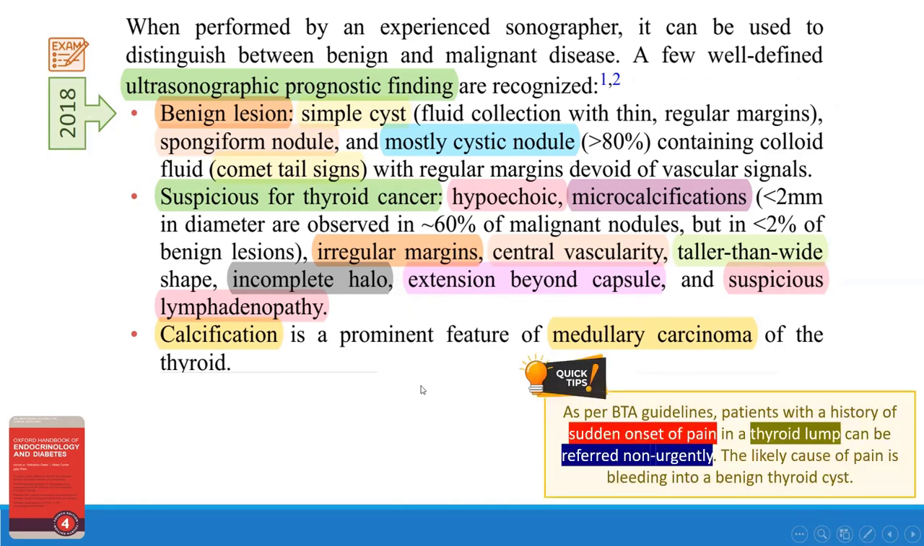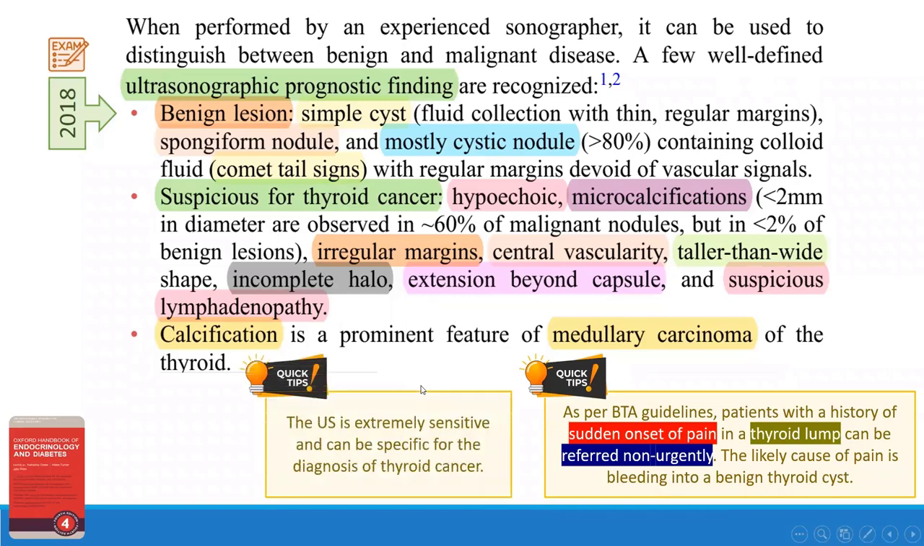As per British Thyroid Association guidelines, a patient with a history of sudden onset of pain in a thyroid lump, this is a benign feature. Sudden onset of pain in a thyroid lump is referred non-urgently because this is a hemorrhage or bleeding within a benign thyroid cyst. So this patient does not need to be referred urgently to the endocrine clinic.